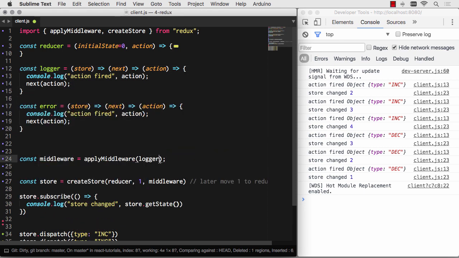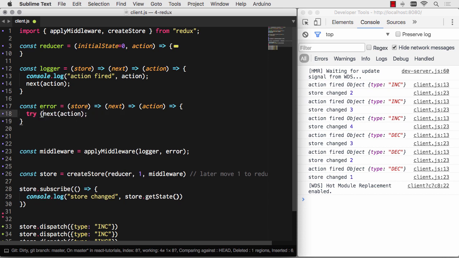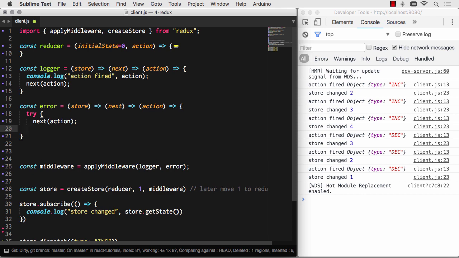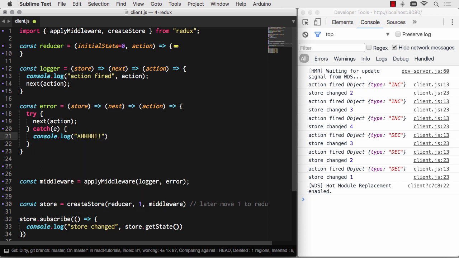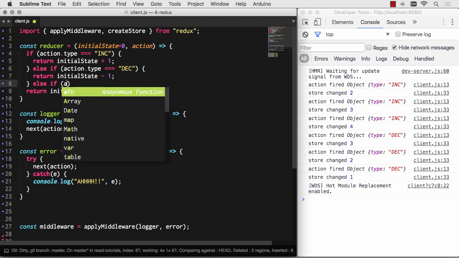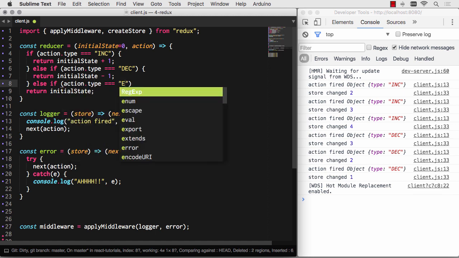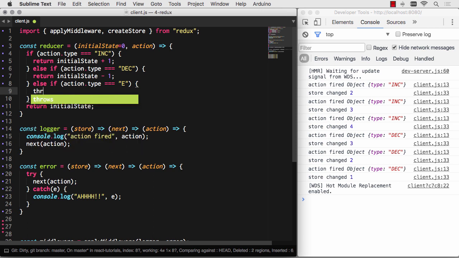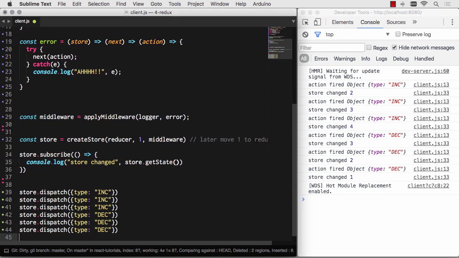Let's create error, let's add error to the list. And then in this case, we'll just try the next action. If that fails, then we'll actually log. There we go. And then we'll actually pass the error in there. So let's go ahead and make something here that's going to error. Let's make a reducer here. Let's go else if action type equals E, then we're going to throw a new error. There we go, and let's go ahead, then at the very end, let's dispatch an E.